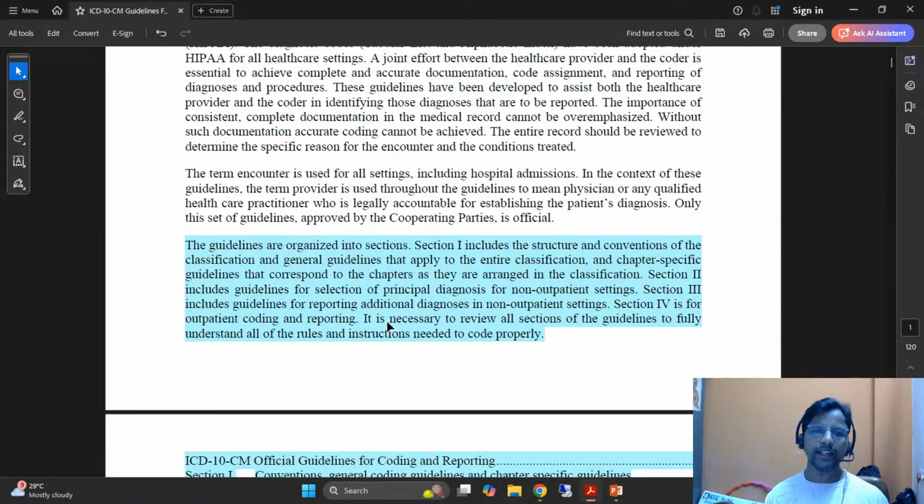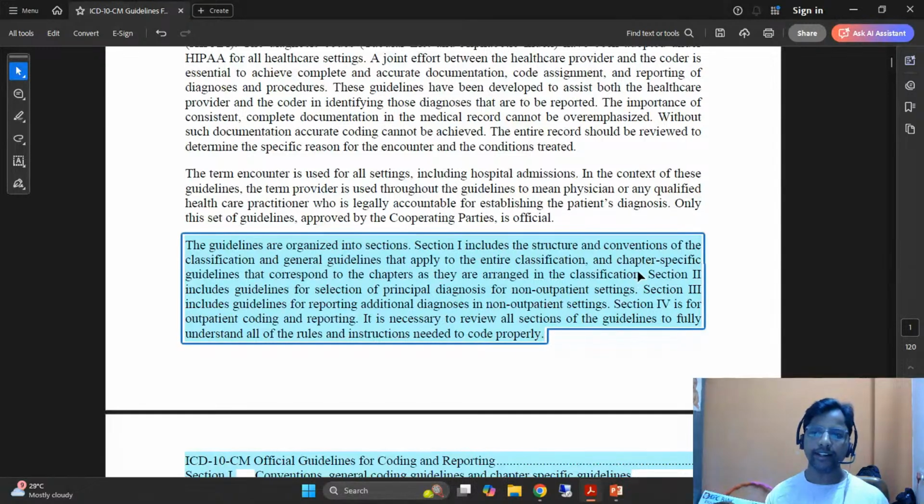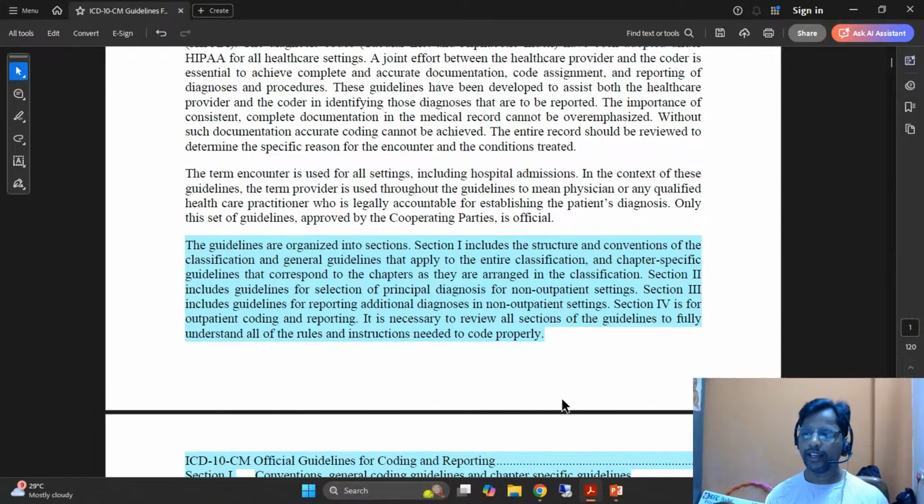Section 3 contains guidelines for reporting additional diagnosis in non-outpatient setting. So section 3 is also related to inpatient coding, where using section 3 guidelines you need to code secondary diagnosis. And section 4 is for outpatient coding and reporting. For example, if you go to any interview initially, most of the time they will ask you outpatient coding guidelines only. So if you are a fresher going for an interview, you need to concentrate on section 1 as well as section 4, because no one will take you as an inpatient coder the first time.